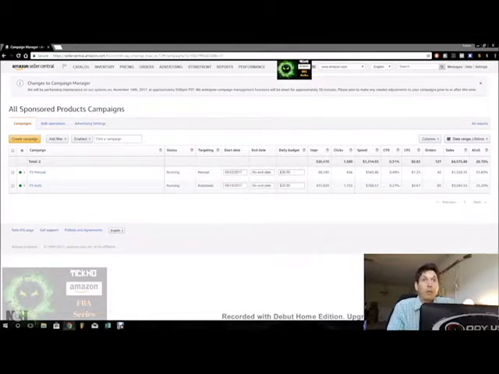Some things to notice. Through manual, which is what I've chosen, I've spent less, but the cost per click is really high. A good cost per click is less than 50 cents in my opinion.